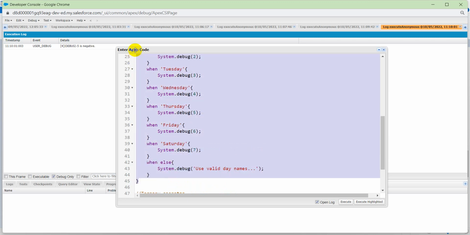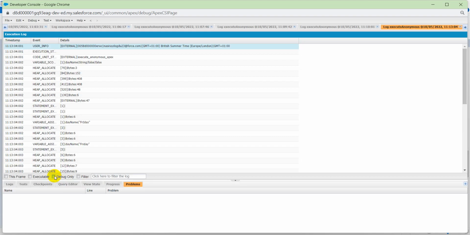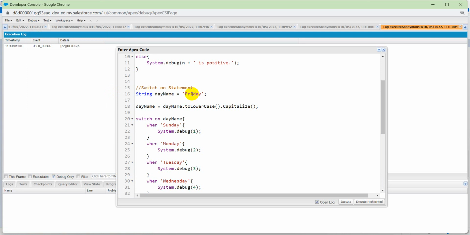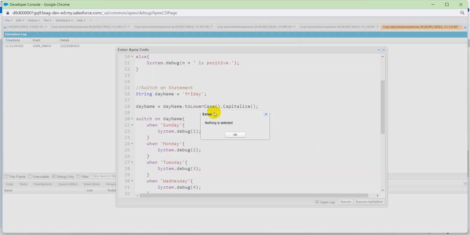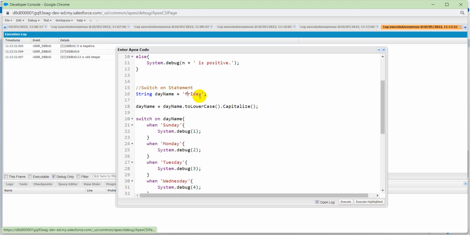Let's see on the developer console. Since we put the day name Friday, execute highlight, it's 6. If I write this one, for example a lowercase f, what will happen? I execute it. It's still 6. It ignores the case, this method automatically makes it fit.